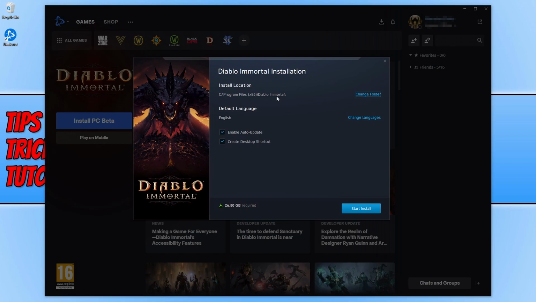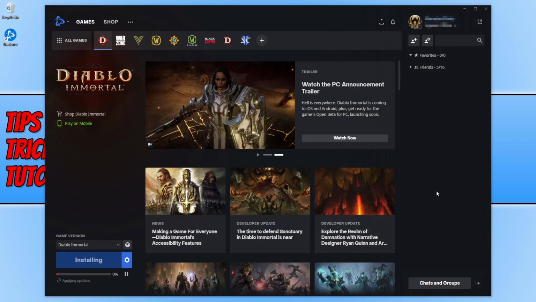So I'm happy for it to be installed on my C drive. And you then can change your language if you need to and choose if you want to keep the game automatically up to date and create a desktop shortcut. Once you're happy, go ahead and press start install and it will now begin to preload the game to your Windows computer. And once the game becomes available on the 2nd, you will then be able to press the play button down here where it says installing.